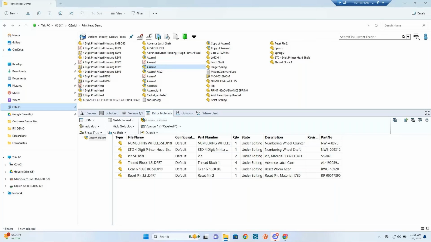Welcome to the CADLink demo for Rootstock. Today we'll be covering how you can integrate your engineering CAD or PDM system with your Rootstock ERP and the benefits of doing so. CADLink is a bidirectional tool used to create, compare, and modify bill of materials and item master data at the click of a button.